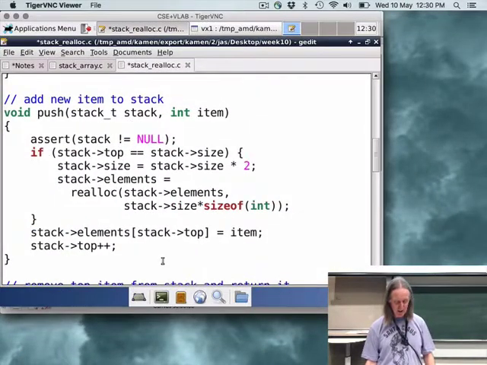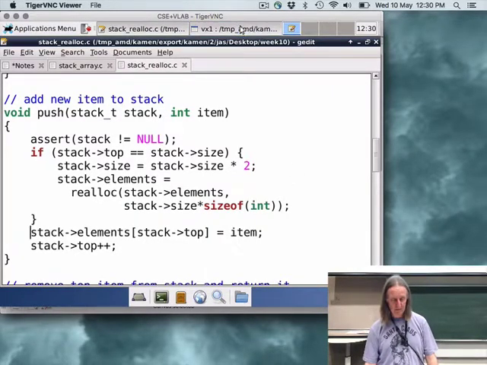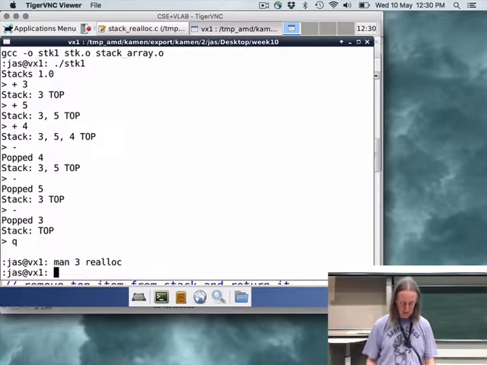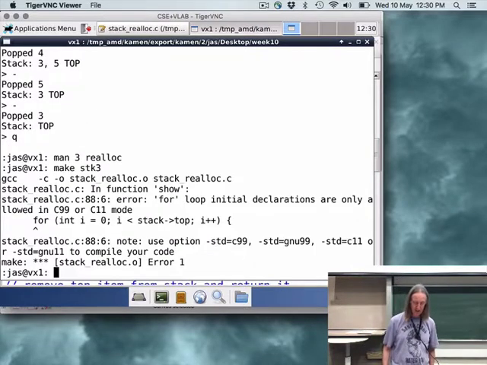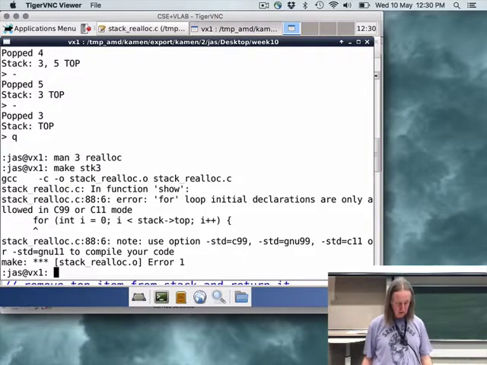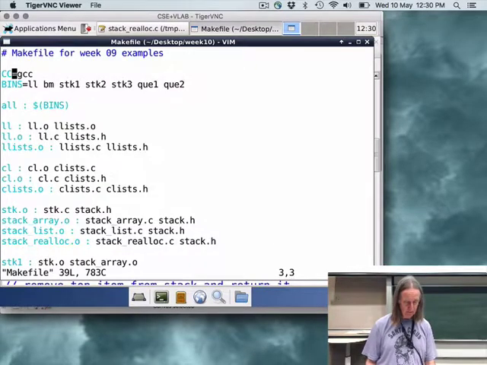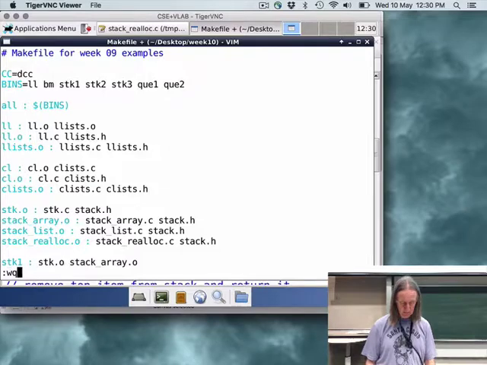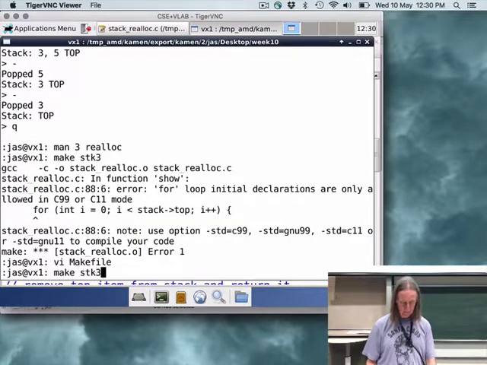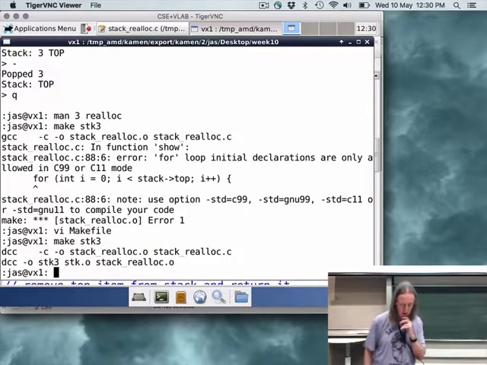Now, does it actually work? Let's see. I think stack 3 is that one. No, it doesn't work. Why doesn't it work? Because I suddenly decided to use GCC. Interesting. See, you can see a difference between GCC and DCC. Let me just change back to DCC. Alright, so now it's happy.